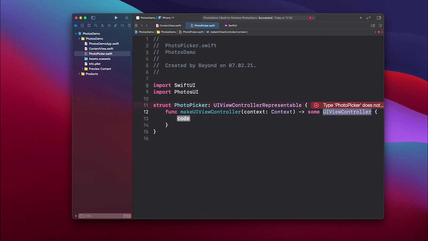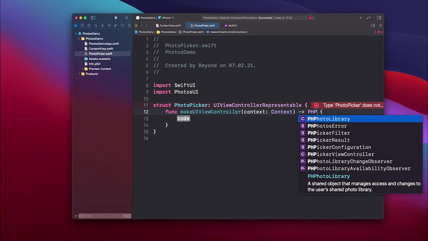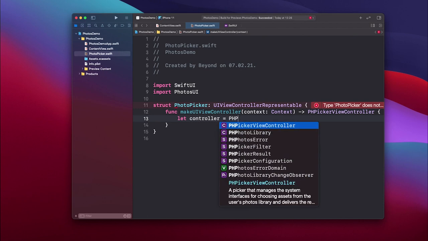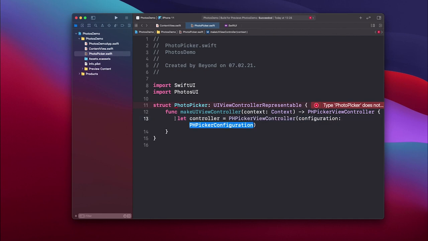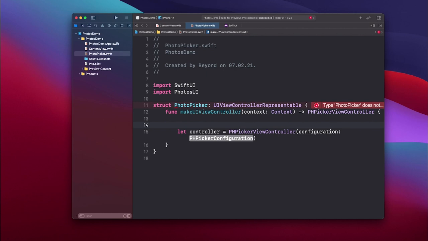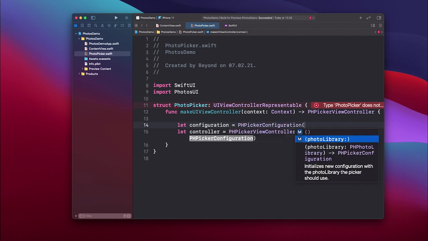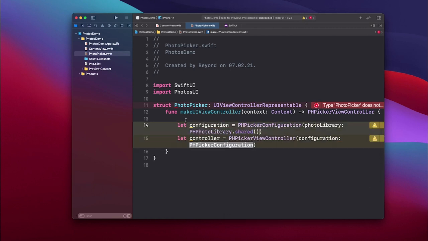Now here I'm supposed to return some UIViewController, but we can be a bit more specific because we're interested in the PHPickerViewController. Now here I can define the controller. So it is going to be a PHPickerViewController, and it needs the configuration to be initialized. So let's also define this one. And the configuration is going to be of type PHPickerConfiguration, and you can initialize it with the photo library the picker should use. So I want to use the shared one, so I will simply say PHPhotoLibrary.shared.